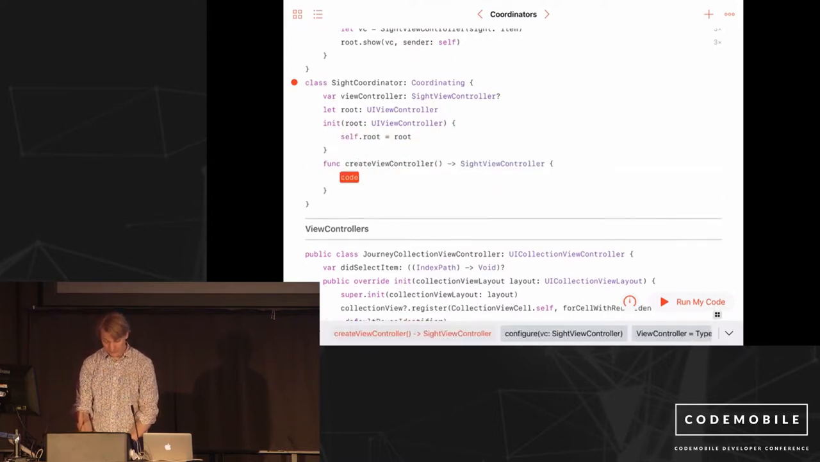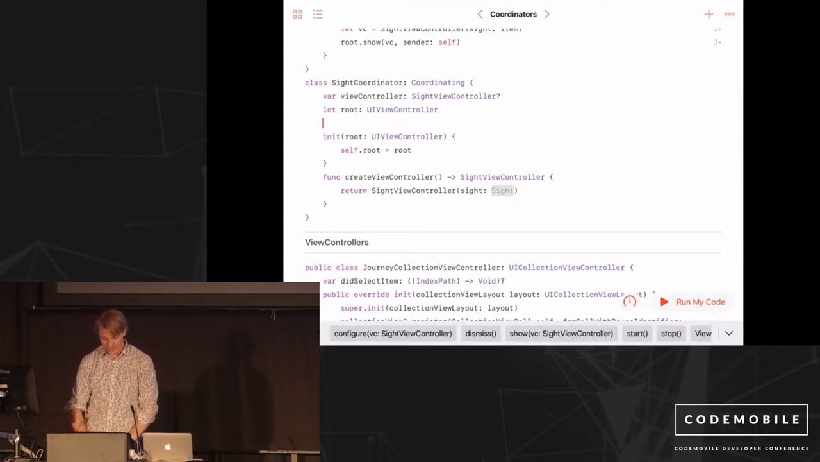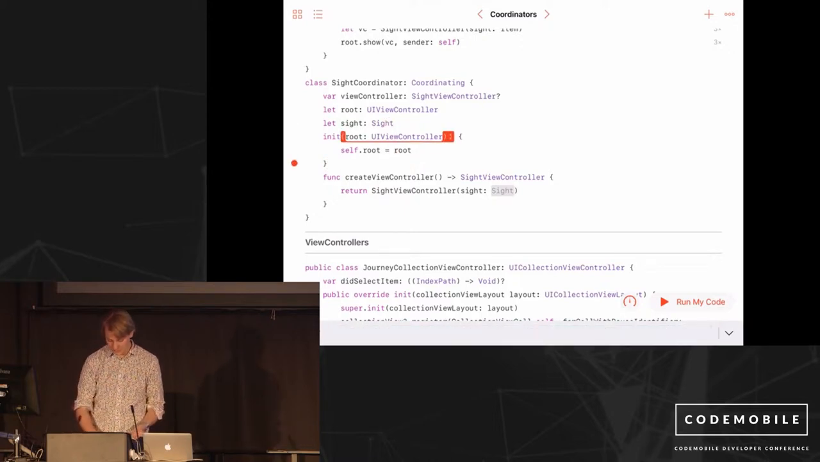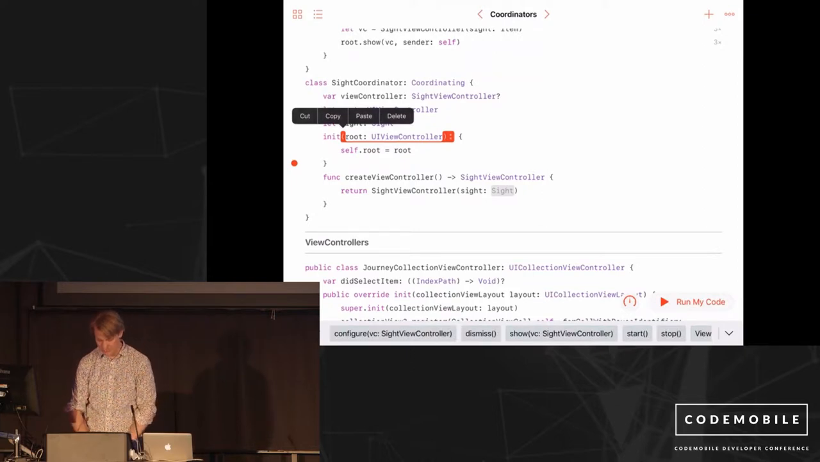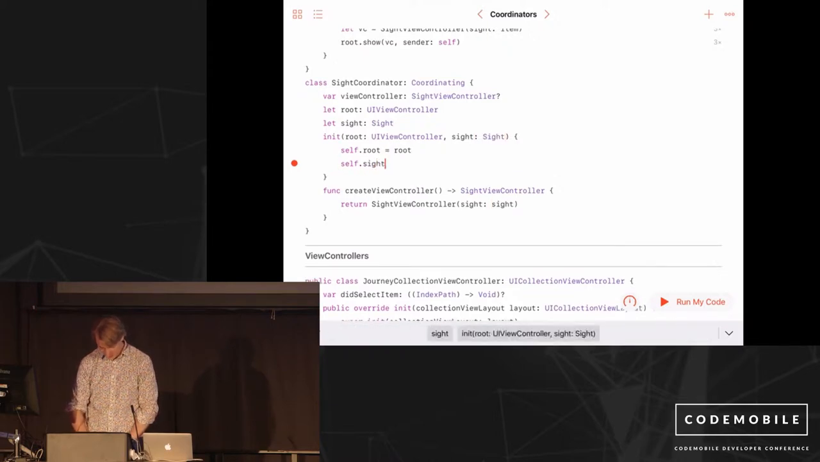And then we need to create this view controller, obviously, and then we're going to return an instance of SiteViewController. This initialization needs a site, because this site view controller is showing a specific site. So let's add that to our coordinator. Let's say site is of the type Site. Because it's an instance, we should pass it to the initializer and pass it through this method and set self.site inside here.